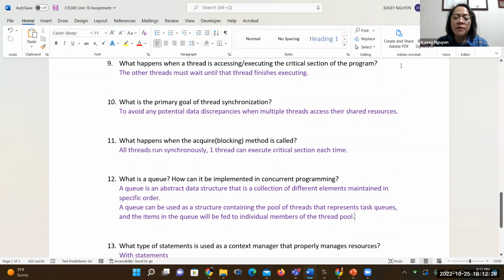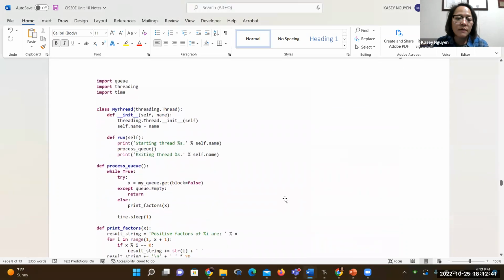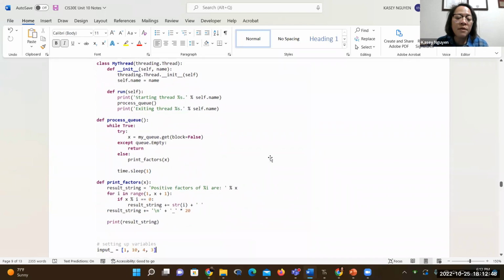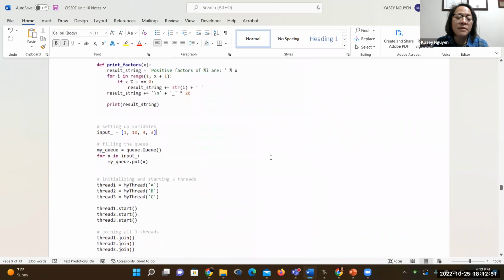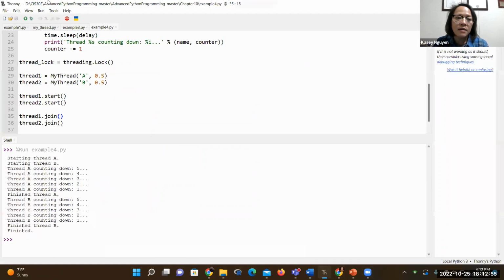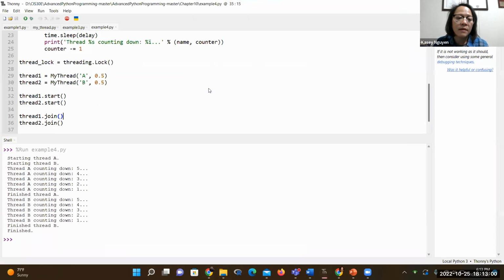All right, so for the queue, let me come back to the notes here. So this is the expanded example of what you see with your prime numbers using queue. Okay, so let's open what we did already.